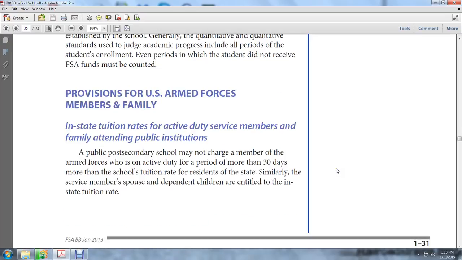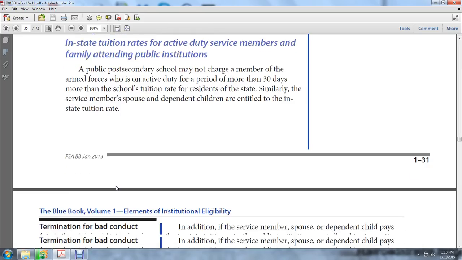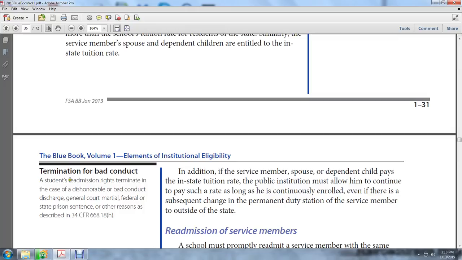Provisions for U.S. Army members and families and in-state tuition rates for active duty service members and their families attending public institutions. A public post-secondary school must not charge a member of the armed forces who is on active duty for a period of more than 30 days more than the in-state tuition rate for residents of the state. Similarly, the service member's spouse and dependent children are entitled to the in-state tuition rate.